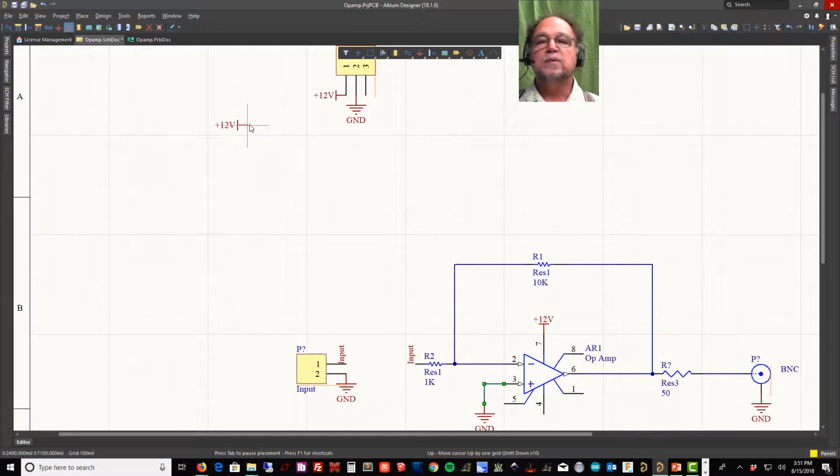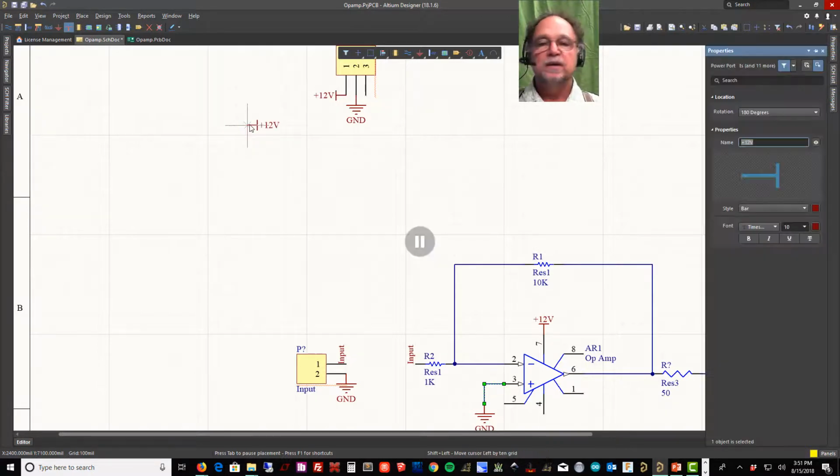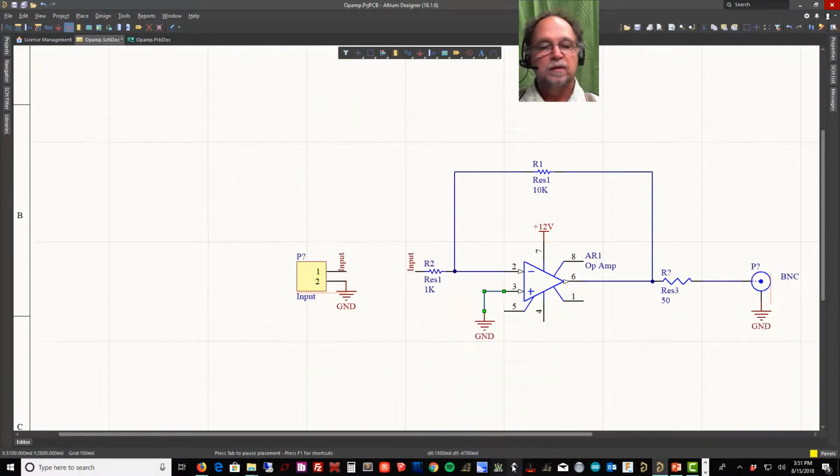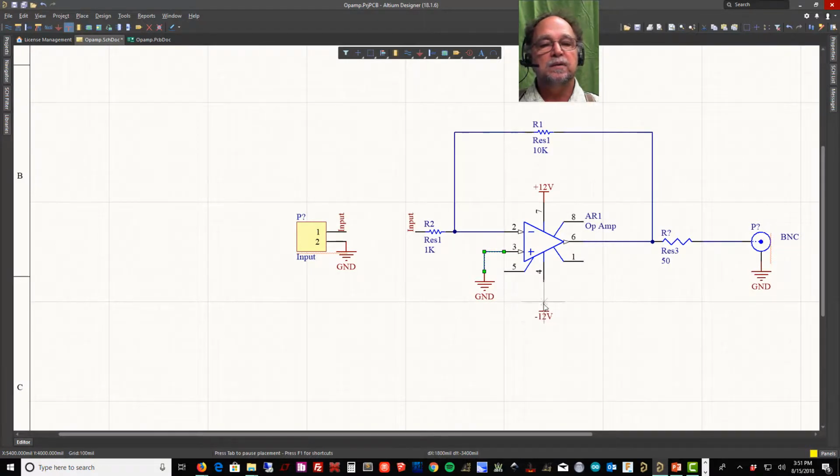So I'll spacebar to rotate, tab, and I'm going to edit this now. So I have a minus 12 volts. Enter. And I'll put the minus 12 volts here. And I'll rotate. Put minus 12 volts there.